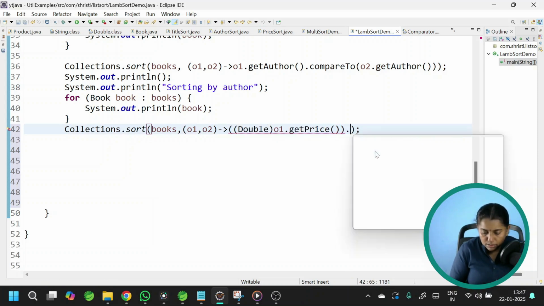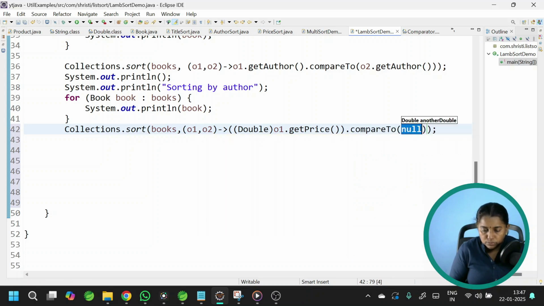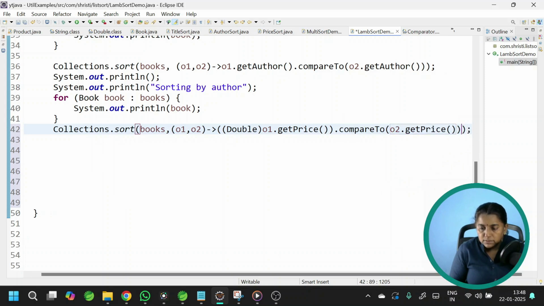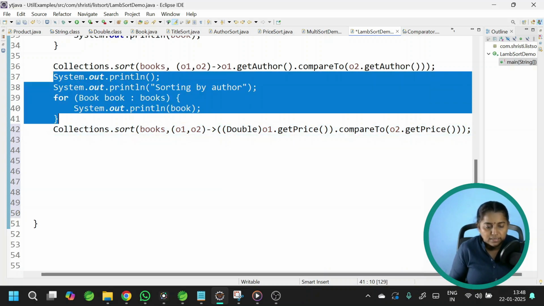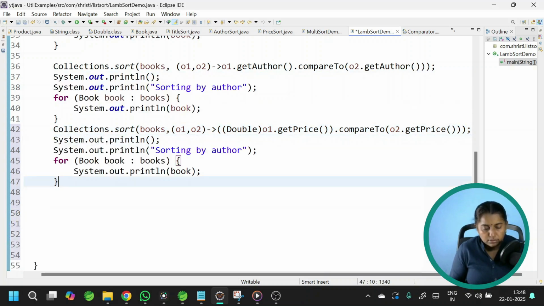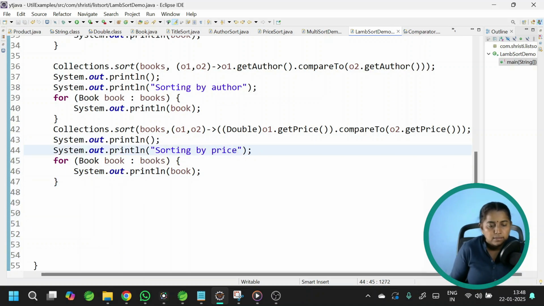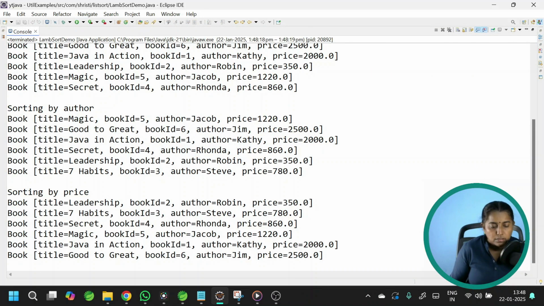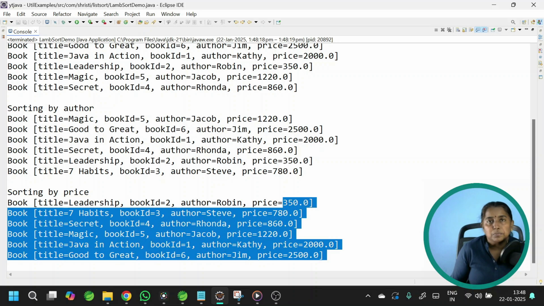Dot compareTo O2.getPrice. That's all. In one single line we have completed everything. Next, let us iterate it and print it. This time we are sorting by price. Let me run this. Maximize console. Now the book list is sorted by price from a lower price to a higher price.